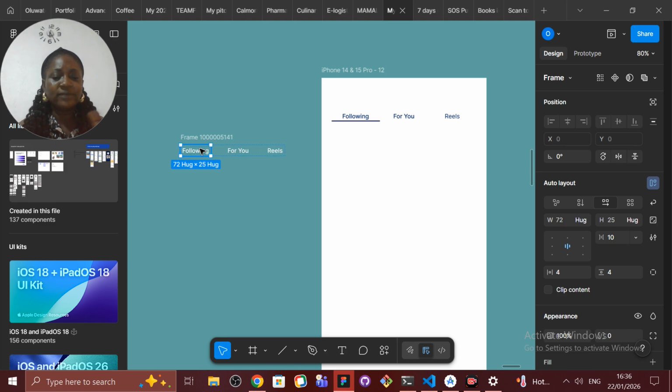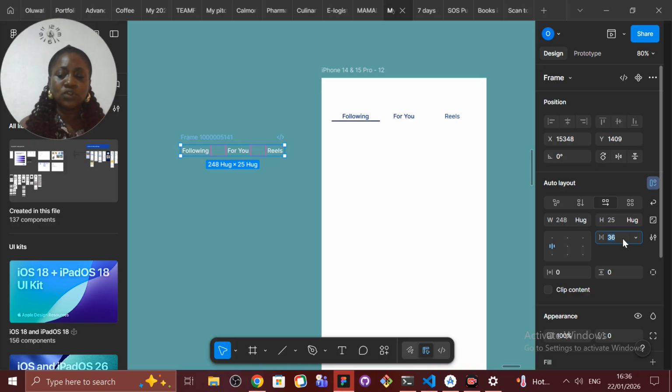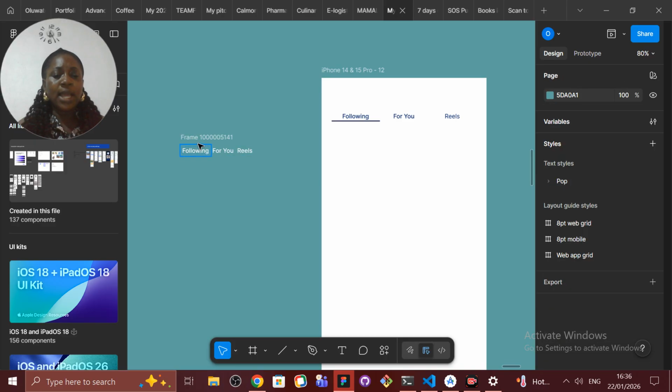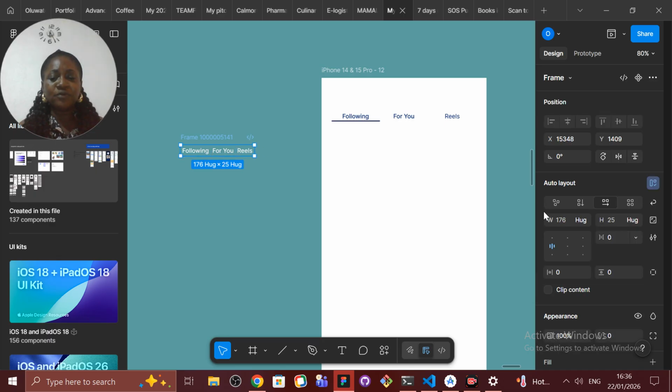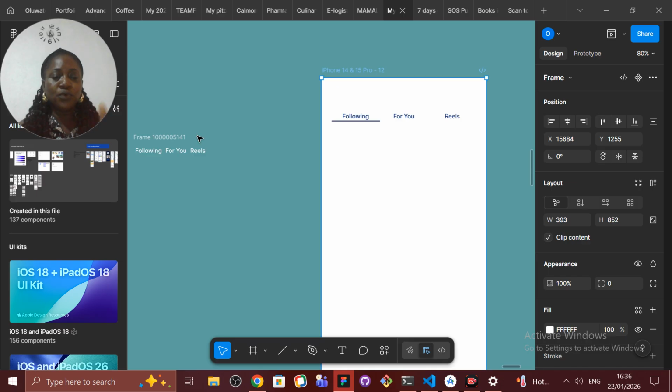Okay, no, this one is 72, 59, 45. All right, so the next thing I'm going to do is to take out the spacing in between the auto layouts. I'm going to turn it to 0, and then I'm going to increase the width of the parent frame to 361. Now, why I'm doing that is that this frame itself is iPhone 14, 15 Pro. The width of this frame is 393.